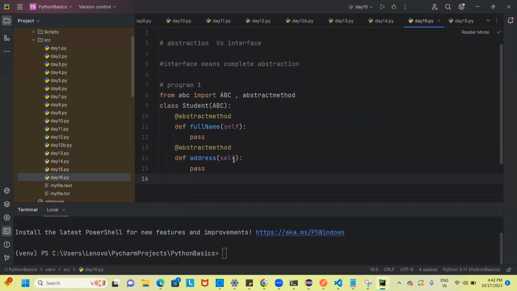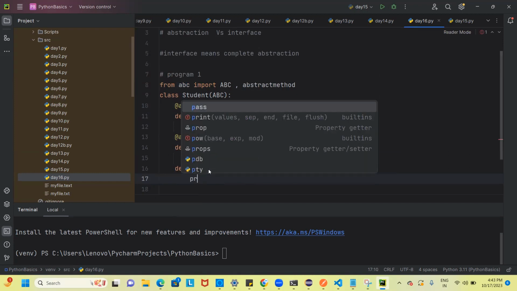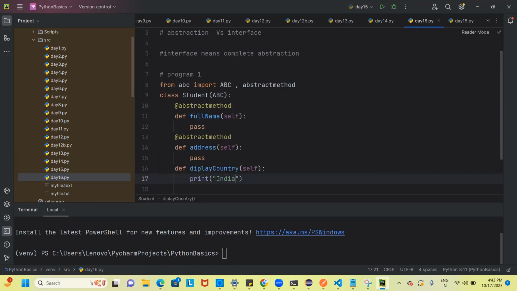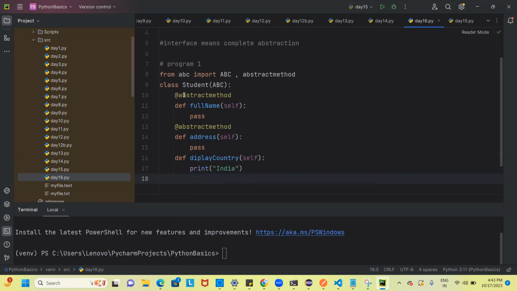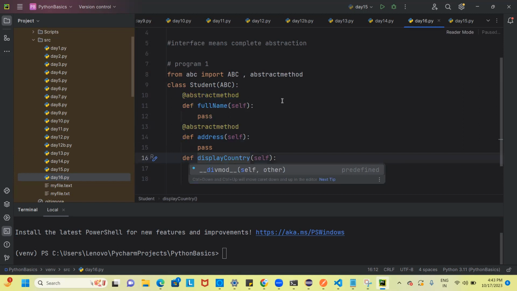In student, because I am writing the program for the abstraction, I can also have a general method which is not abstract, which has the body. Let's say display country. Self dot country. So directly say print India. Now you need to understand this. This is not the complete abstraction because this class is having abstract methods as well as the normal method, right? So this is an abstract class, not an interface.